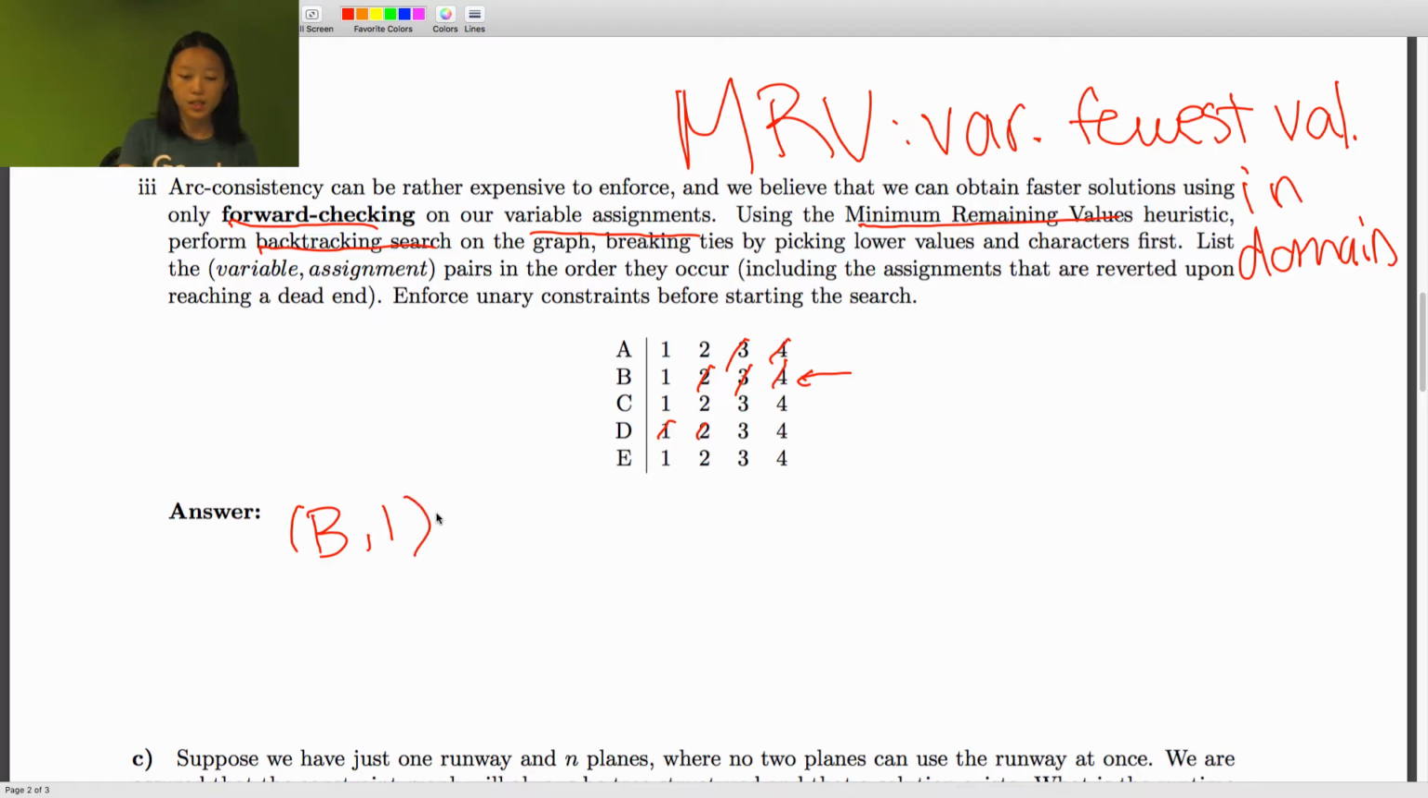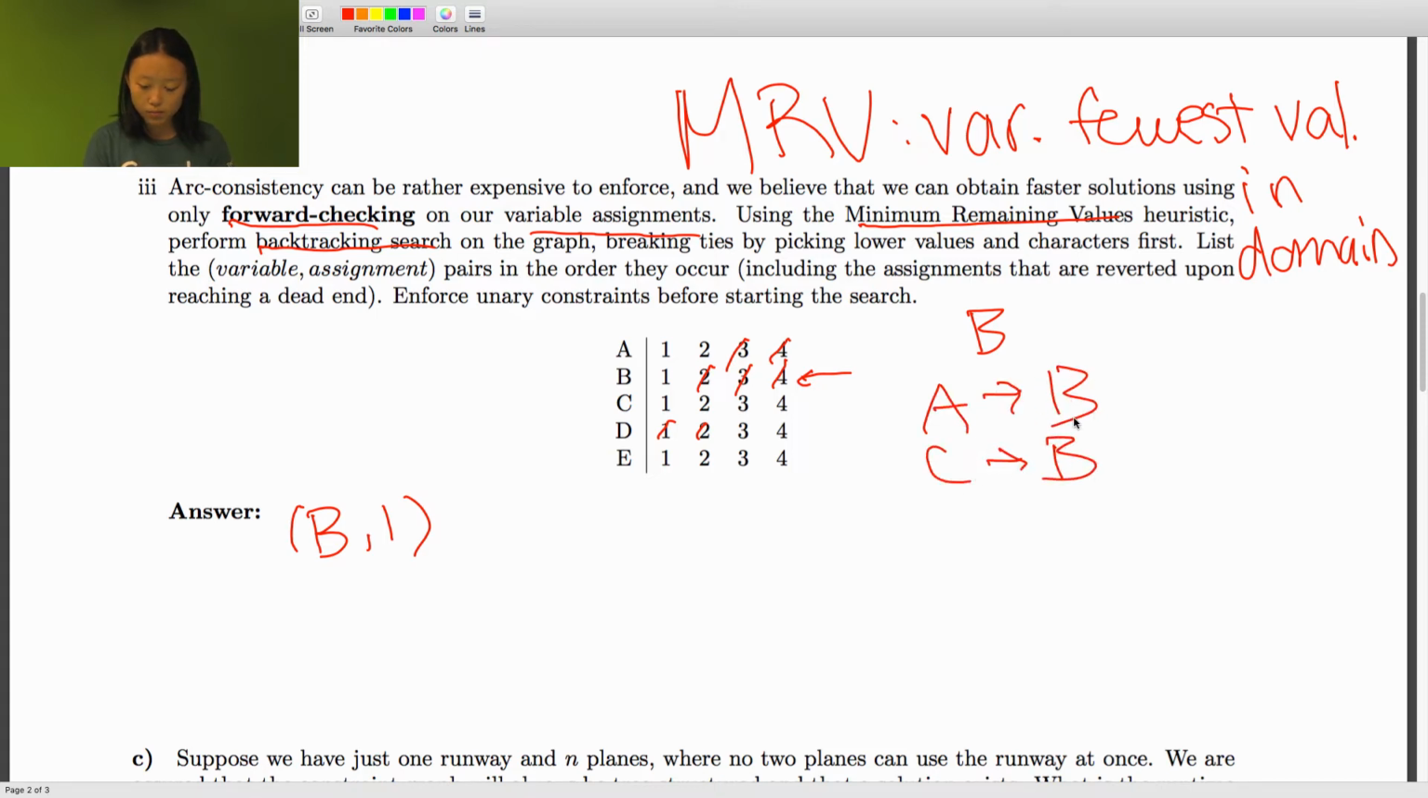So after we assign this, we need to run forward checking. Forward checking is essentially, once we assign a variable, in this case B, we check all the arcs that point to B. So in this case, it's A to B and C to B, still going by the arc notation. So we remove 1 from A because A cannot be equal to B, and we remove 1 from C because C cannot be equal to B as well.